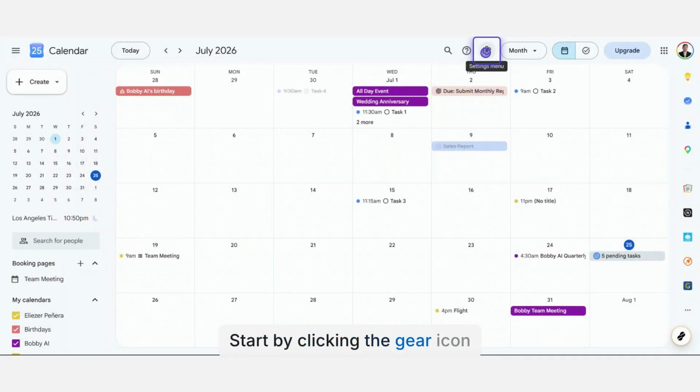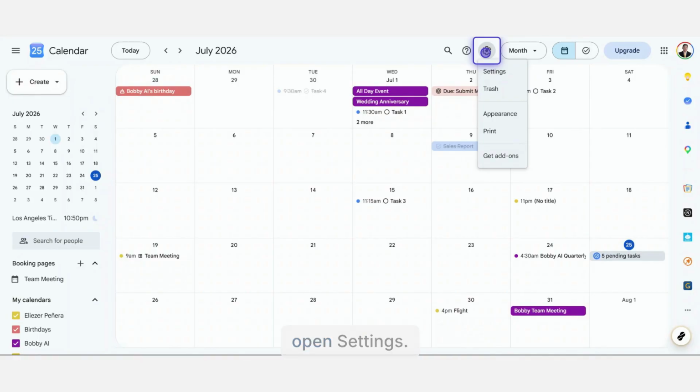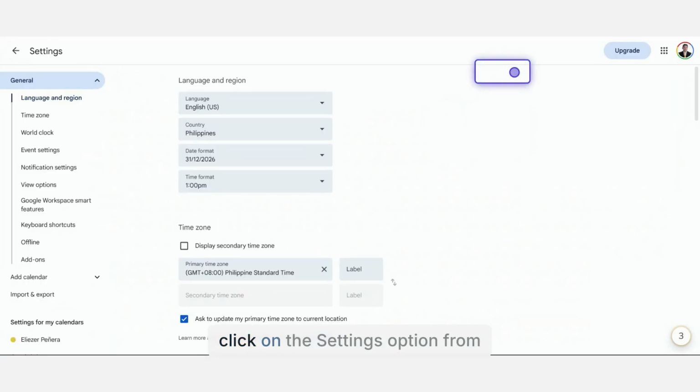Start by clicking the gear icon in the top right corner to open Settings. Then, click on the Settings option from the drop-down menu.